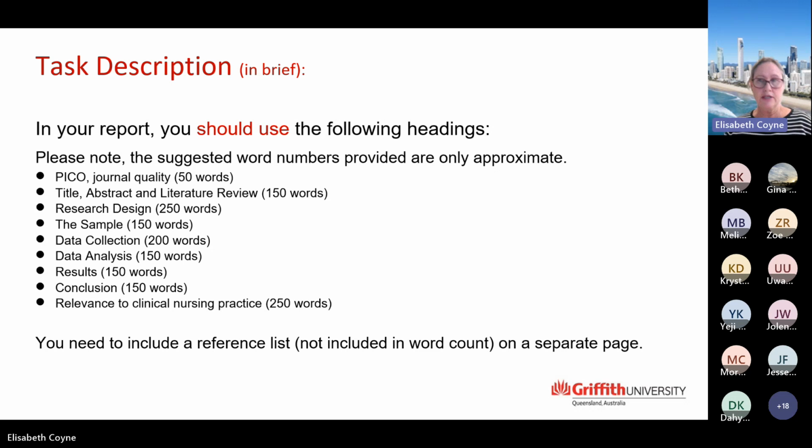I might just pick up the criteria so we can have a look at where the marks sit, because that's important when you're looking at your writing, to make sure that your information sits within the right areas for the marking criteria. Could I just ask a question very quickly?